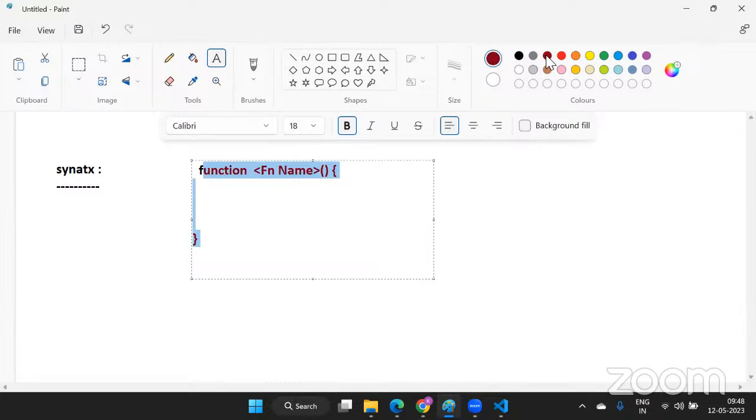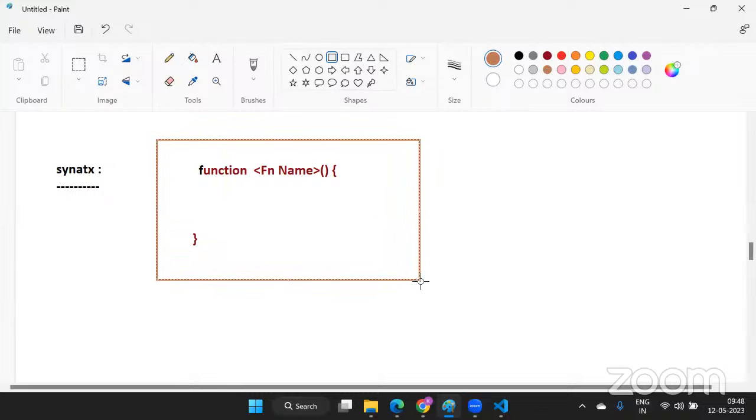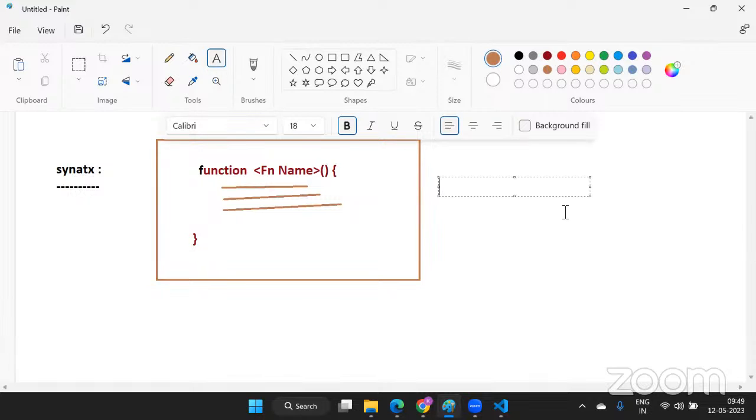It's very easy. We have to write the function keyword, then give some name, then open parenthesis, close parenthesis, then open curly brace, close curly brace. This is how we create functions in JavaScript. And inside these curly braces, we are going to write our code. Now, this entire thing is called the function definition.